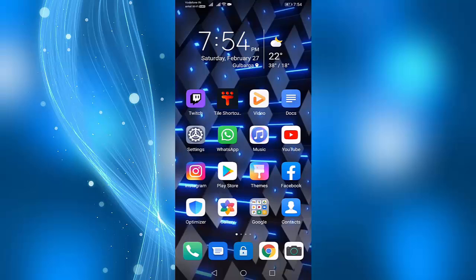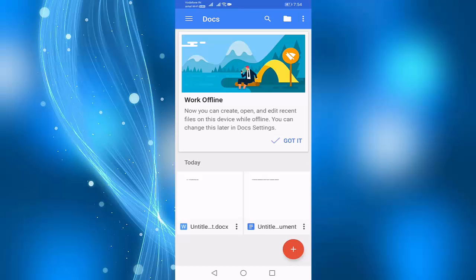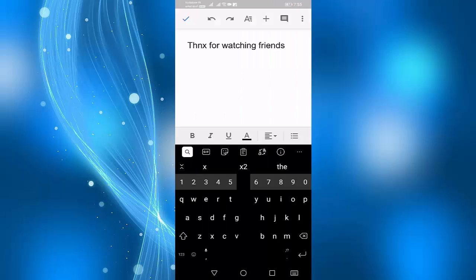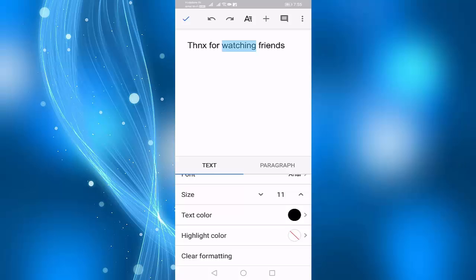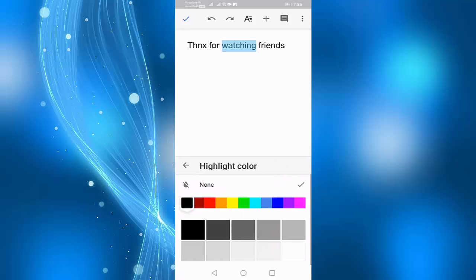First of all, open your Word file. Here you select the text which you want to highlight, for example, watching. Then press A. Then select highlight color. So many colors are there, select the one you want. For example, yellow. You can see here the text is highlighted in yellow color.